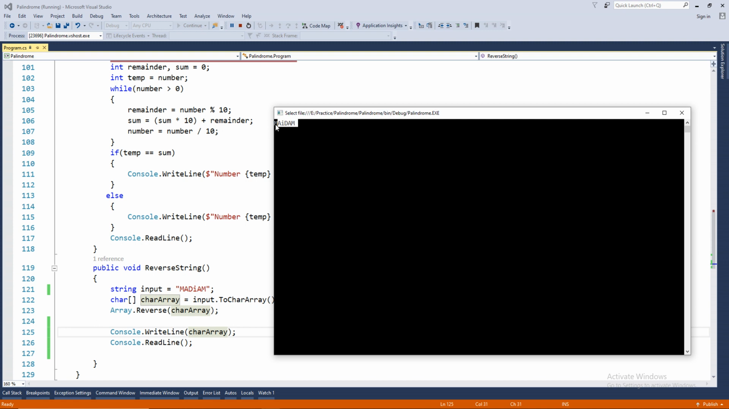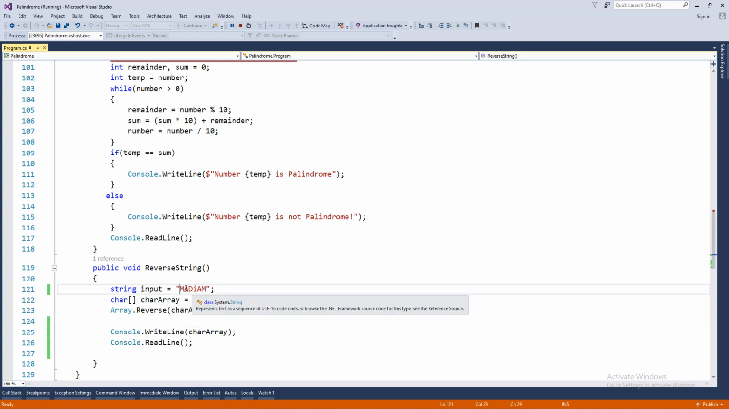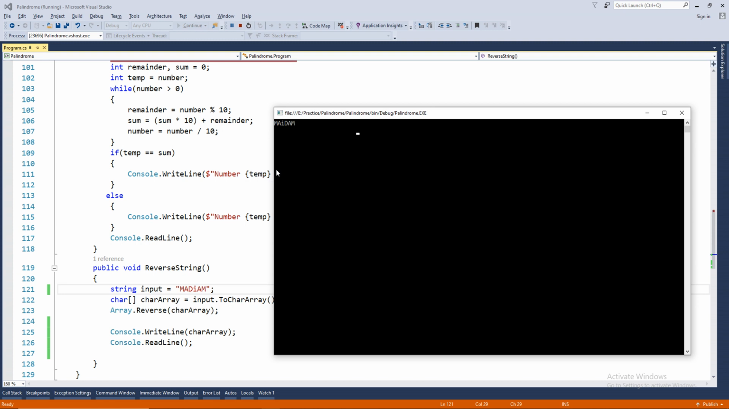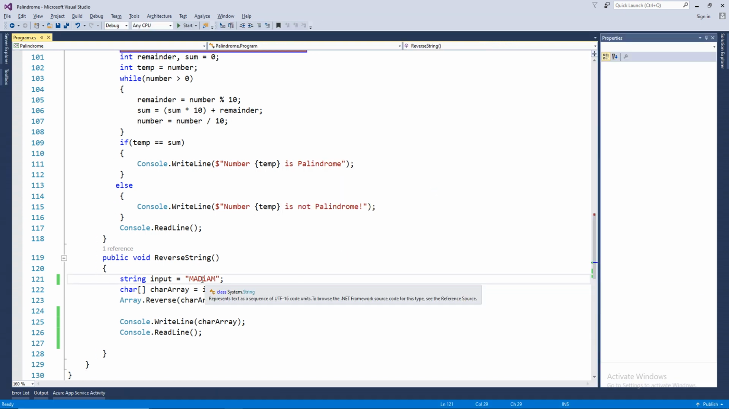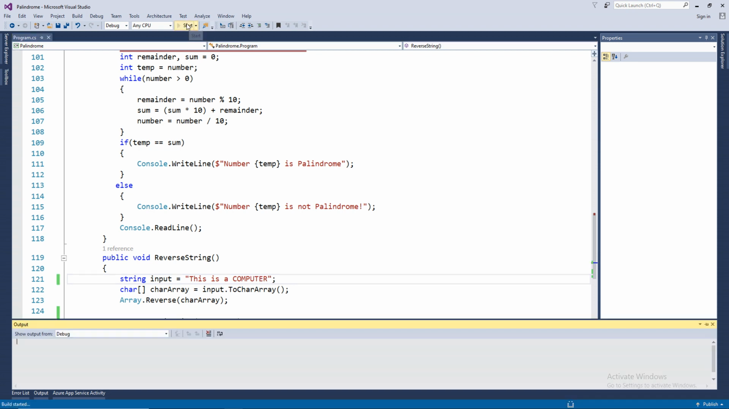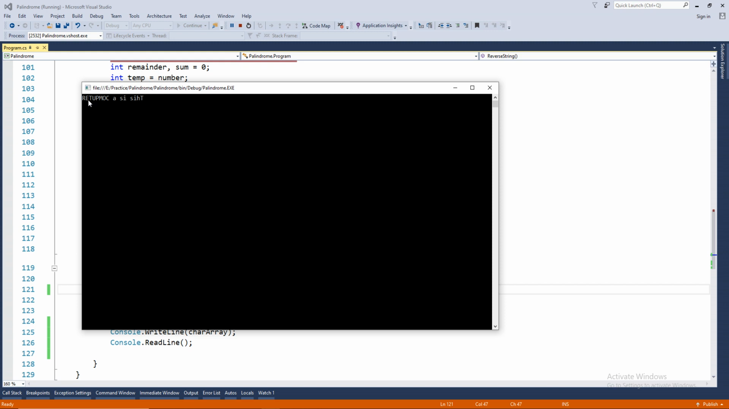Okay, if it's reversed, you can see that it's now showing me the reverse string. The initial string was this, and now when we use the reverse keyword, it's giving me the reverse of that string. Okay, all right, let's try changing that string to something else. Perfect.